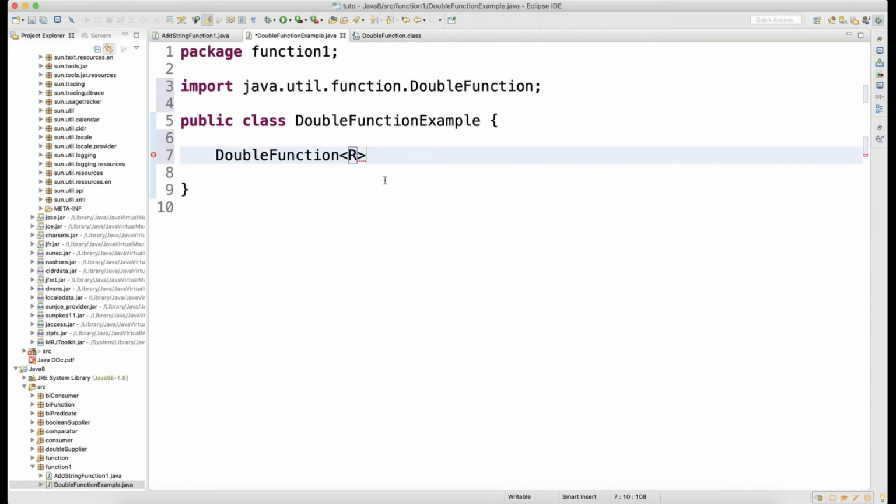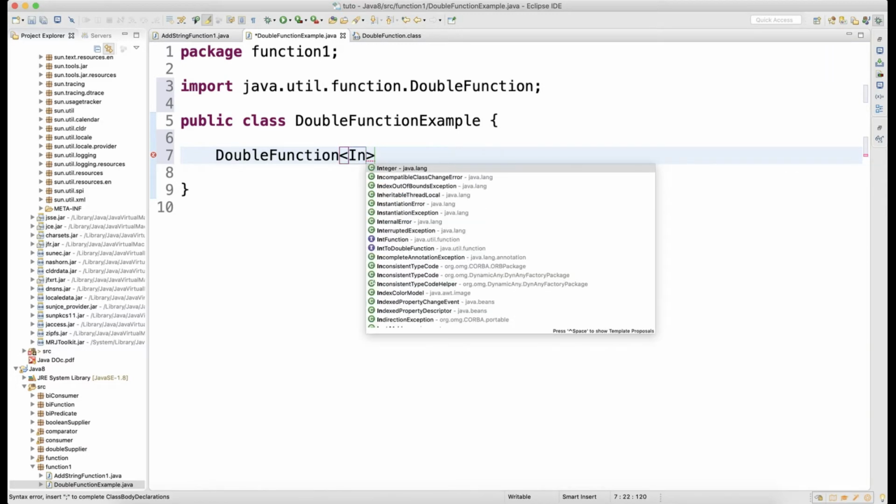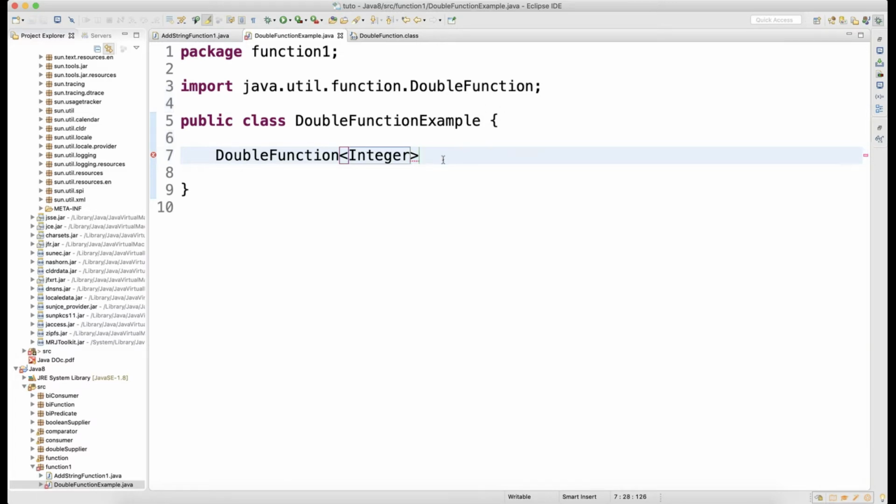In the angle bracket, let's say I am going to supply the type Integer. Create a reference, press Ctrl+Space. Then d is the input I am going to supply to this function, and then with the arrow I am going to multiply by 20.